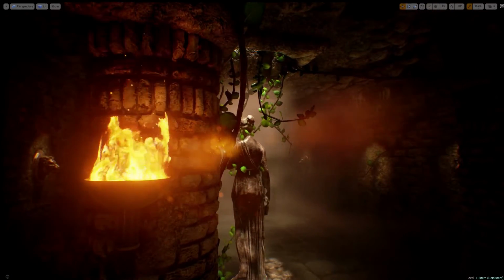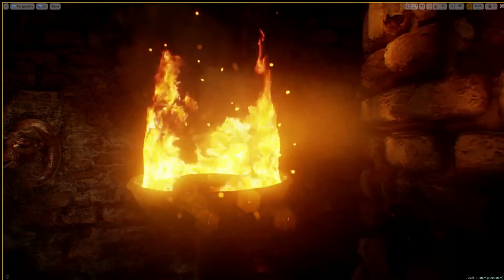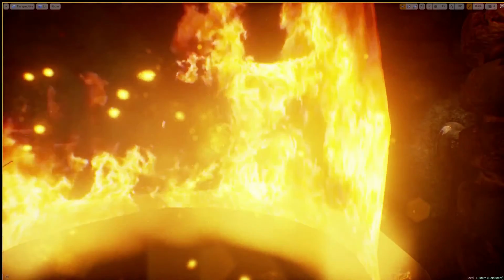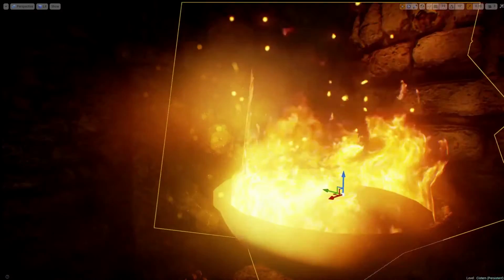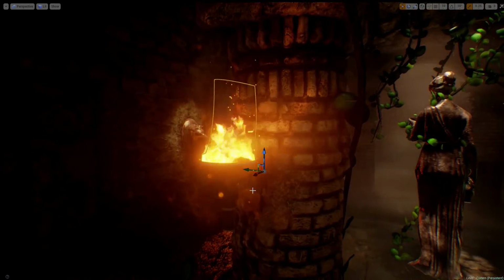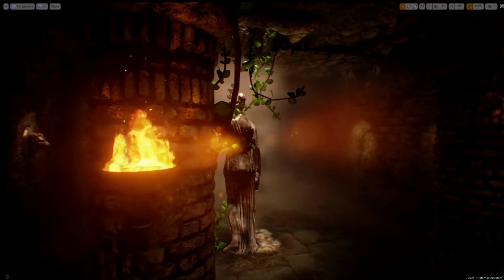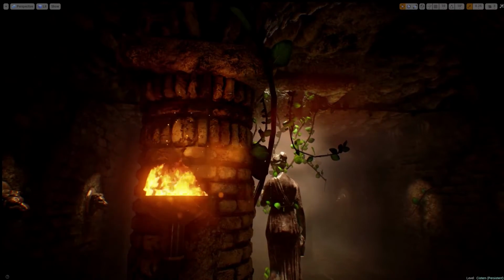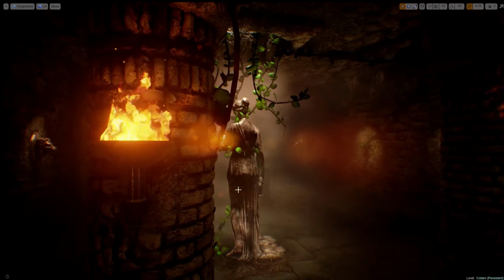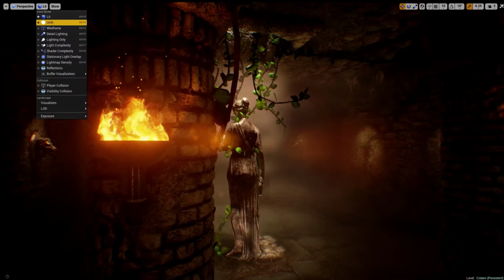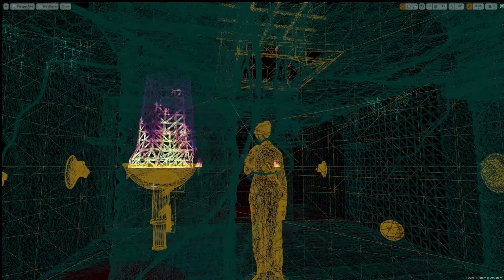So the next material I want to go over is this flame material, which I created also specifically for this environment. So this is actually a low resolution video file applied to a conical tessellated mesh, and then I'm using pretty much the same technique that I'm using for the water, just modified for fire.